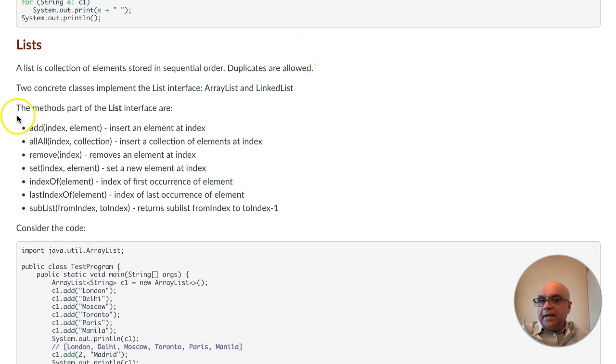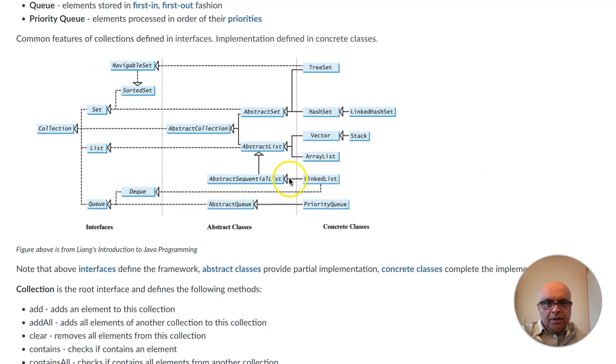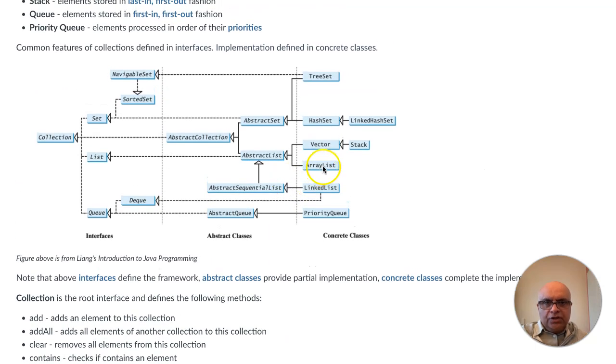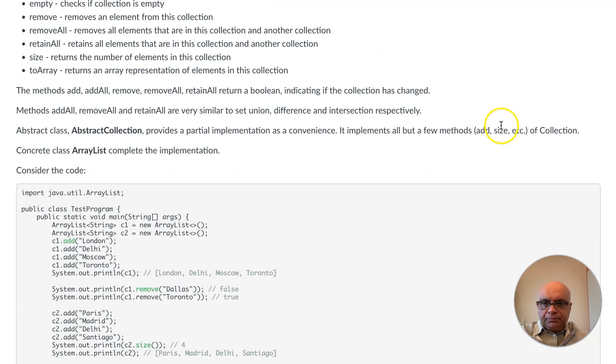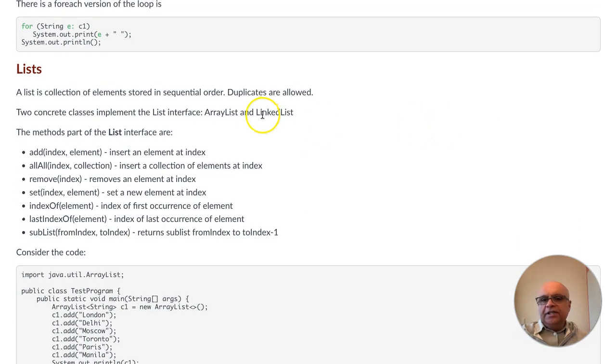So the methods that are, and let's actually go find ArrayList and LinkedList in our UML diagram. That would be kind of interesting. So you've got ArrayList here, you've got LinkedList right here, right? Okay, let's go back. And so what methods does list provide?